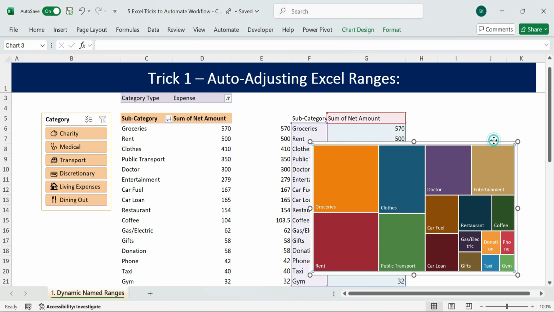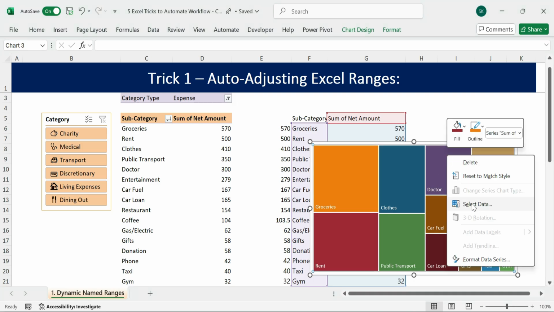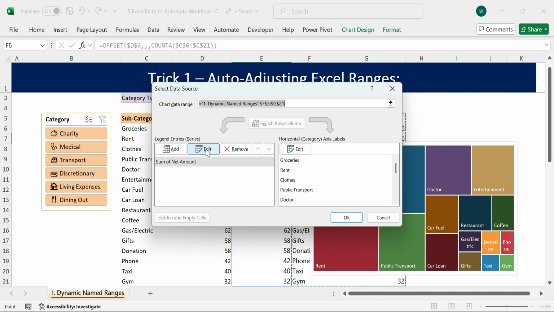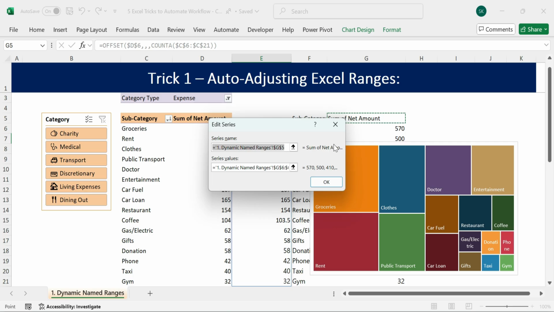Next, connect the named ranges to your chart. Select the tree map chart. Select Data. Edit the series. Sum of net amount. For series name, you can reference the cell in the pivot table. For series values, this is the spot where we use the dynamic range we've created.